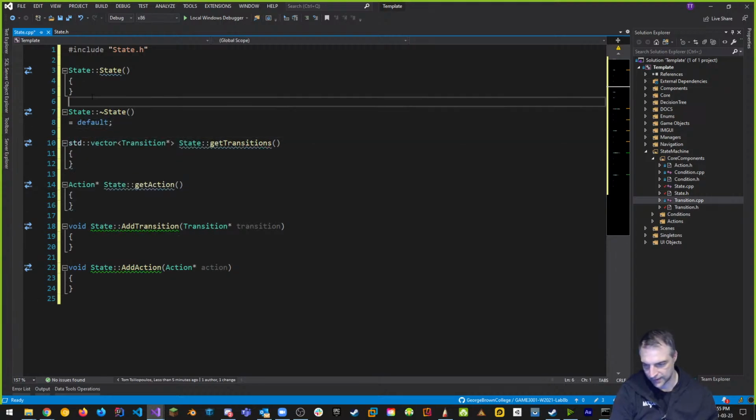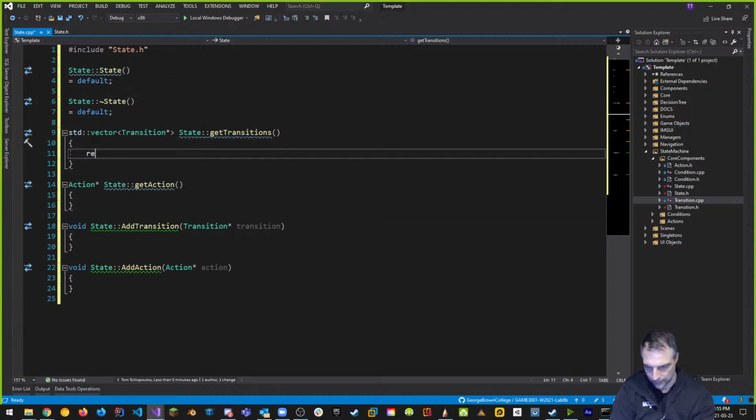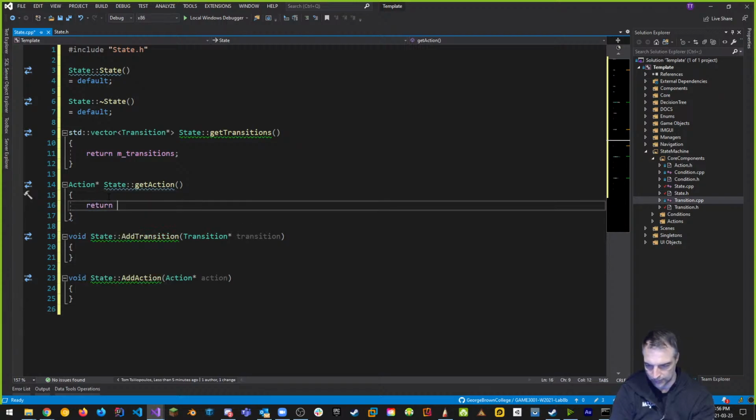So when we create our state, we don't need to set up anything because we have more than one transition, and we're going to have an action, but we're going to set the action and the transition afterwards. That's how we're going to do it. So get transitions, we're just going to return m_transitions. And get action, we're going to return m_action.